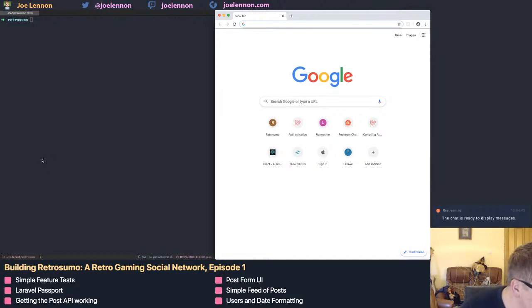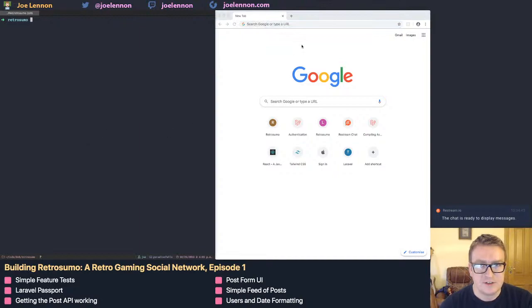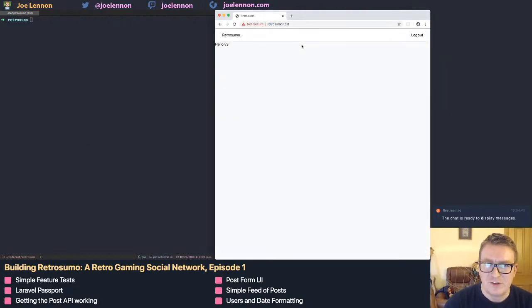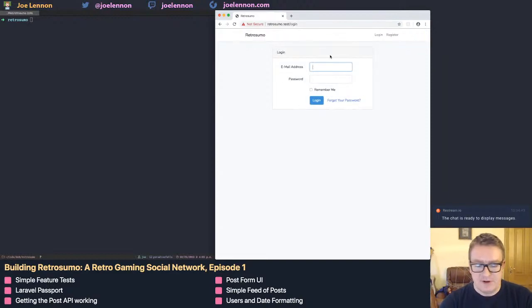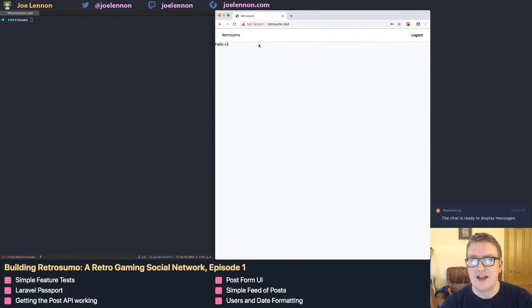The first thing we want to do is set up some feature tests just for this code that we're going to be writing. In the previous stream, I got this basic scaffolded app put together where we have the authentication, the basic Laravel authentication, and that's scaffolded out. And this here is actually a React app. The whole thing is a React app that's being displayed here.